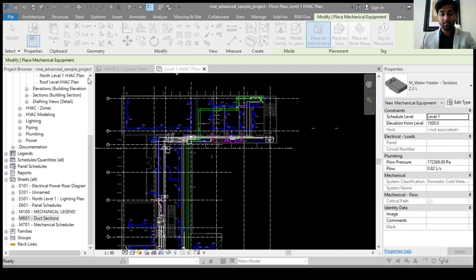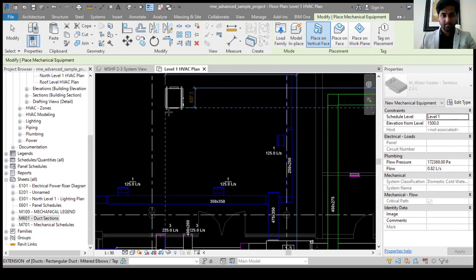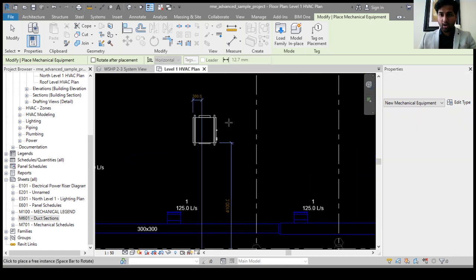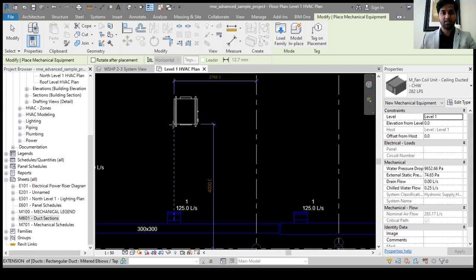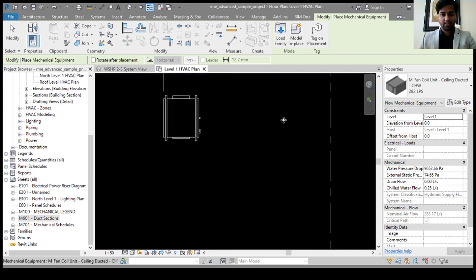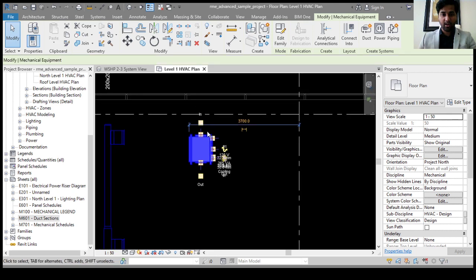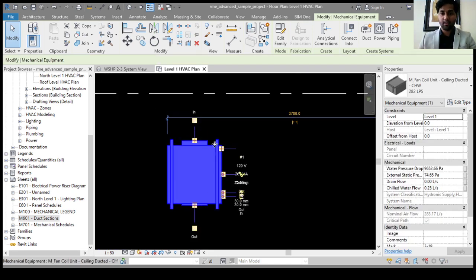You can see we have some different folders here based on the units. So let me go for one folder here, and let me load one mechanical equipment. As you can see, I have an FCU here, so let me load that one. And you can see now I have a different family placed in my project. And when I click on it, you can see it comes along with the connectors as well.